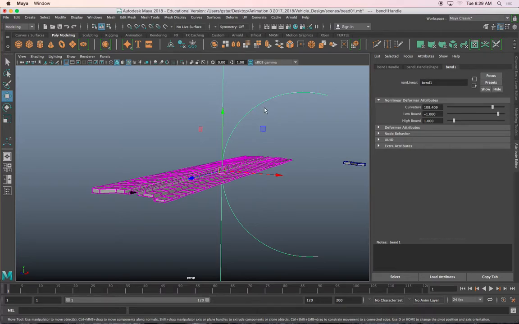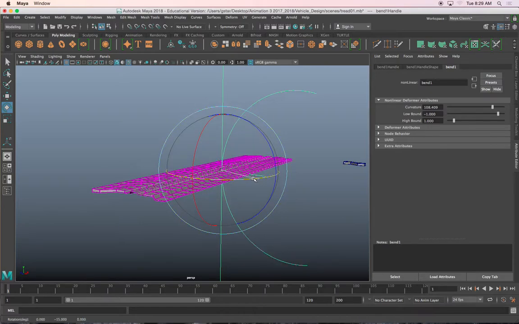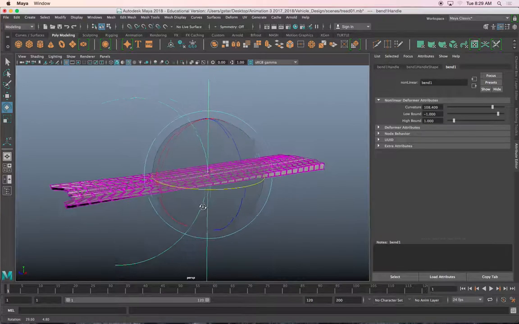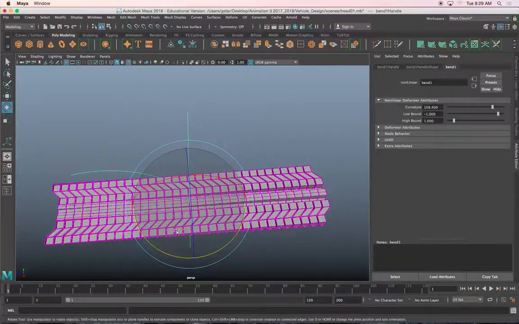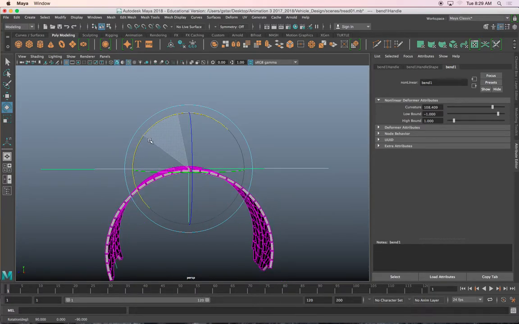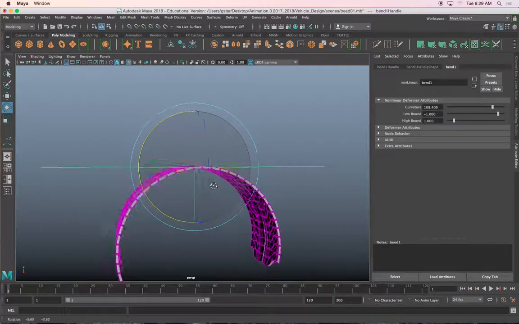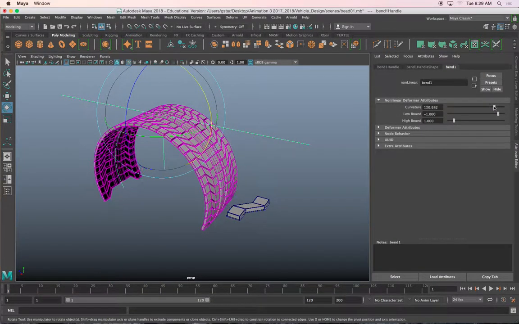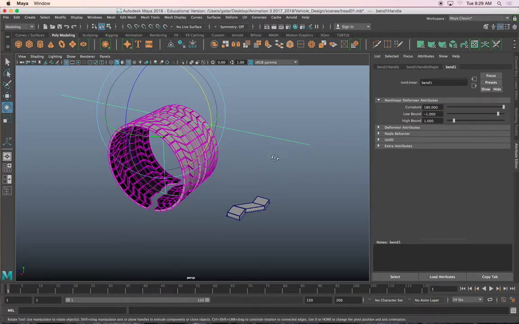So with that bend handle selected, I'll press E, which is the rotate. I'll hold J, which is the shortcut for discrete snapping. And so now that C shape is right down the center of our grid, I'll hold J again to discretely snap it like that. And last but not least, I'll change the curvature to 180.